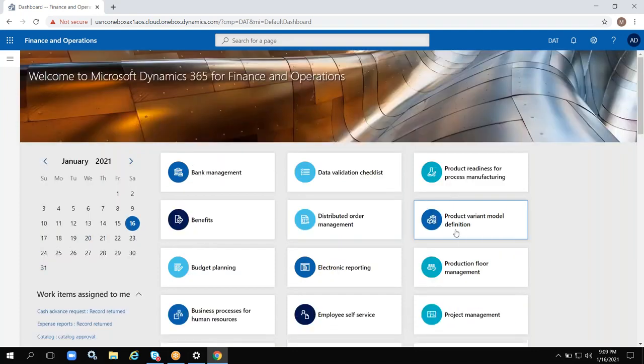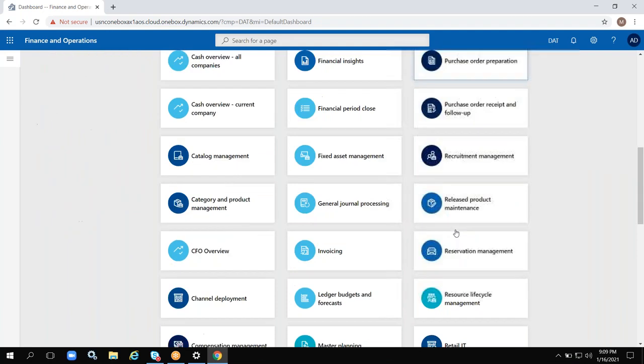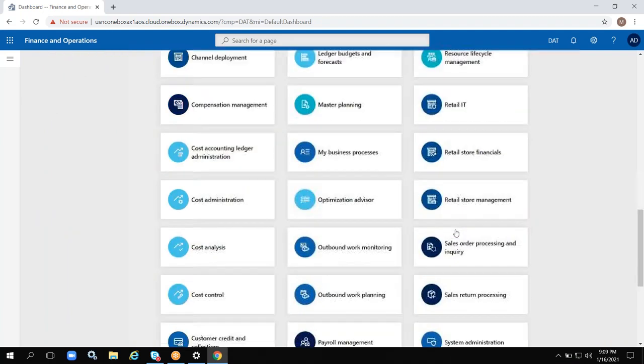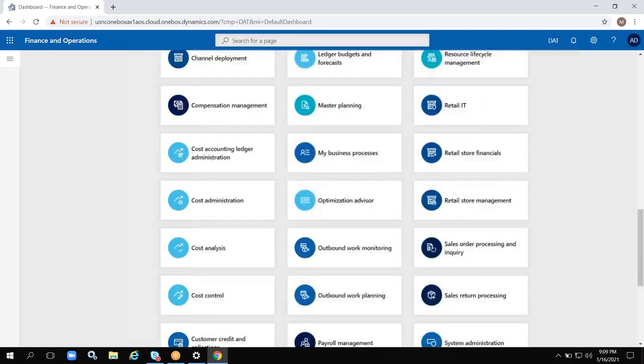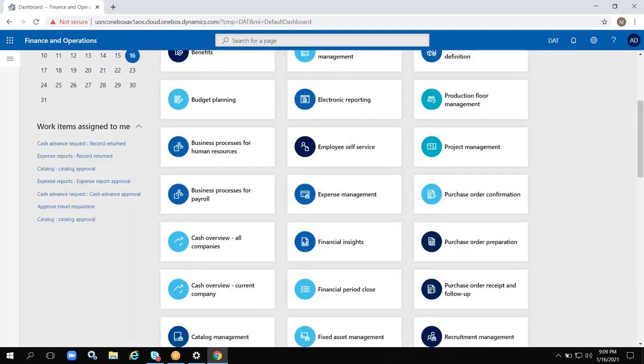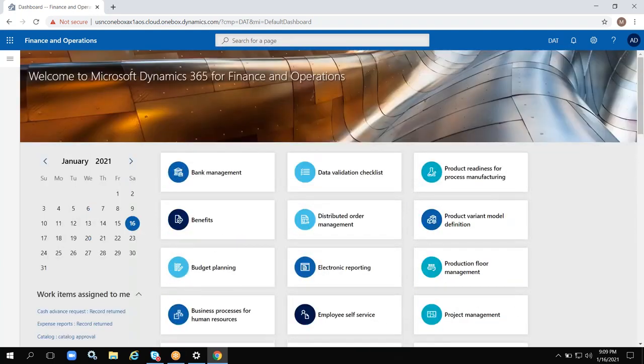And why is this kind of dashboard available? So the end user can access immediately whatever they want. I mean, we can place some of the objects, some of the forms, or some of the functionalities here and we can access them here.